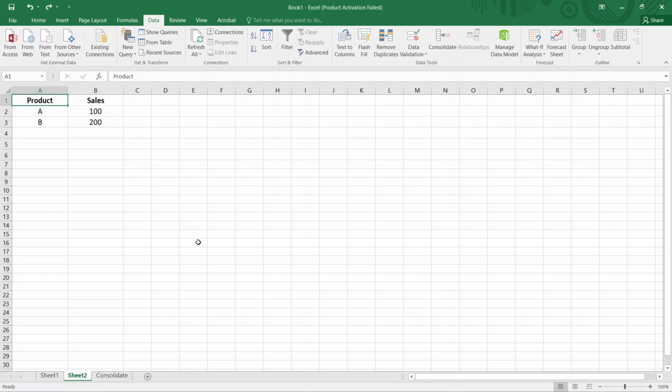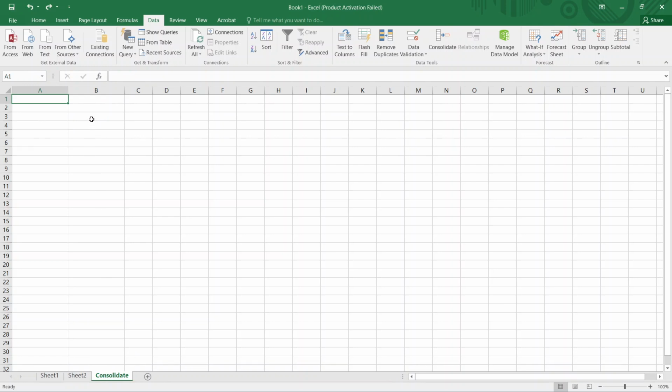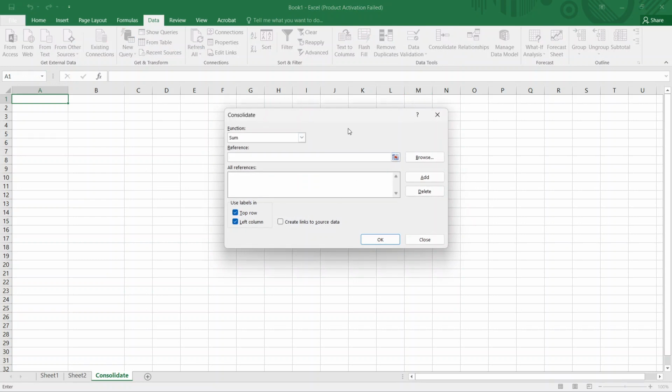Next, click the cell where you want the summary to begin. This is important because Excel will place the consolidated output starting from that selected location. Once you've chosen the starting cell, go to the Data tab in the ribbon and click Consolidate. This will open the Consolidate dialog box where all the setup happens.